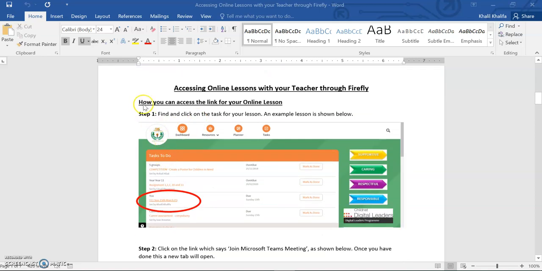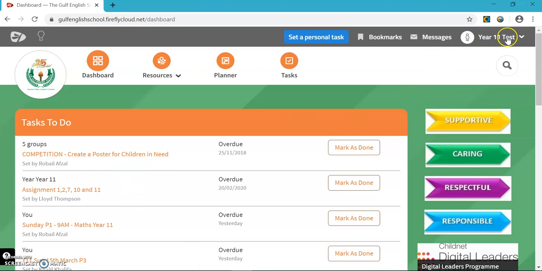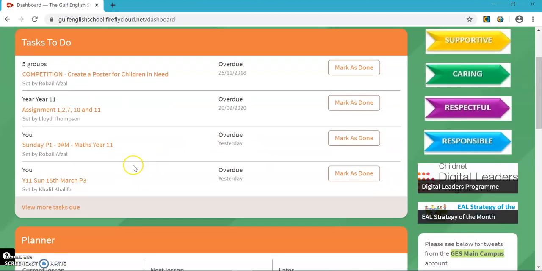So first of all, you can see how you can access the link for your online lesson. Step 1, find and click on the task for your lesson. An example is shown below. So here is an example screenshot of a Year 11 lesson which I would need to click on. So as a student, for example, Year 11 test, I have a task which I need to complete.